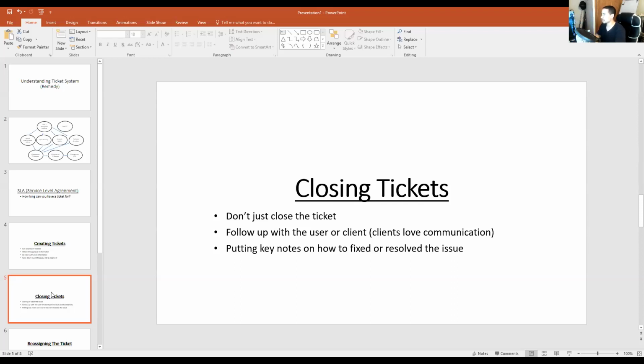All right, I'm going to close the ticket and I'm going to put notes on it. Is that okay with you? All right, that's okay with you. You don't just randomly close the ticket. You want to follow up with the user. Make sure that they're A-okay. Make sure they're not having issues anymore. And then after that, you close the ticket, if that makes sense.